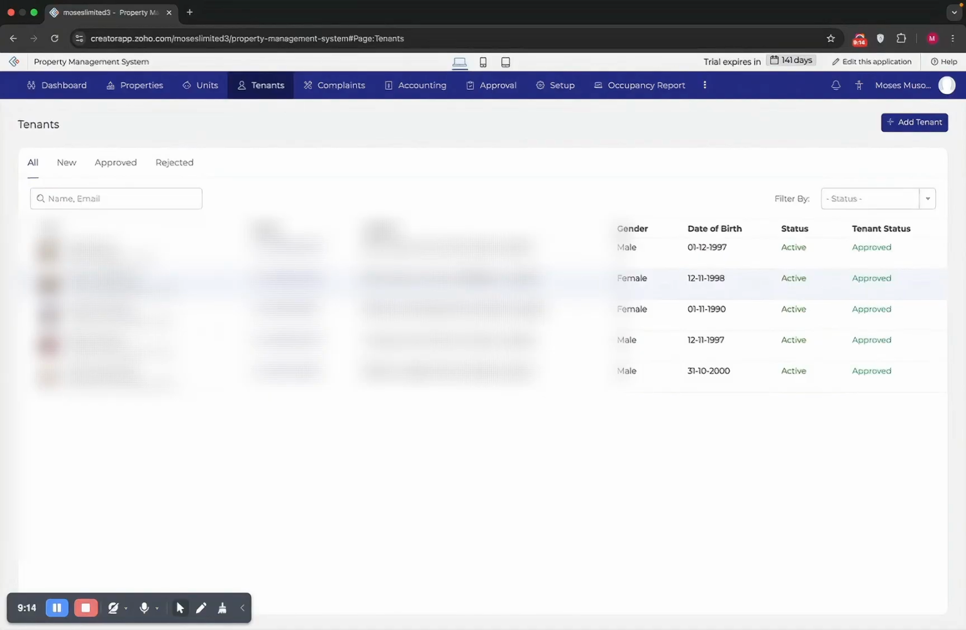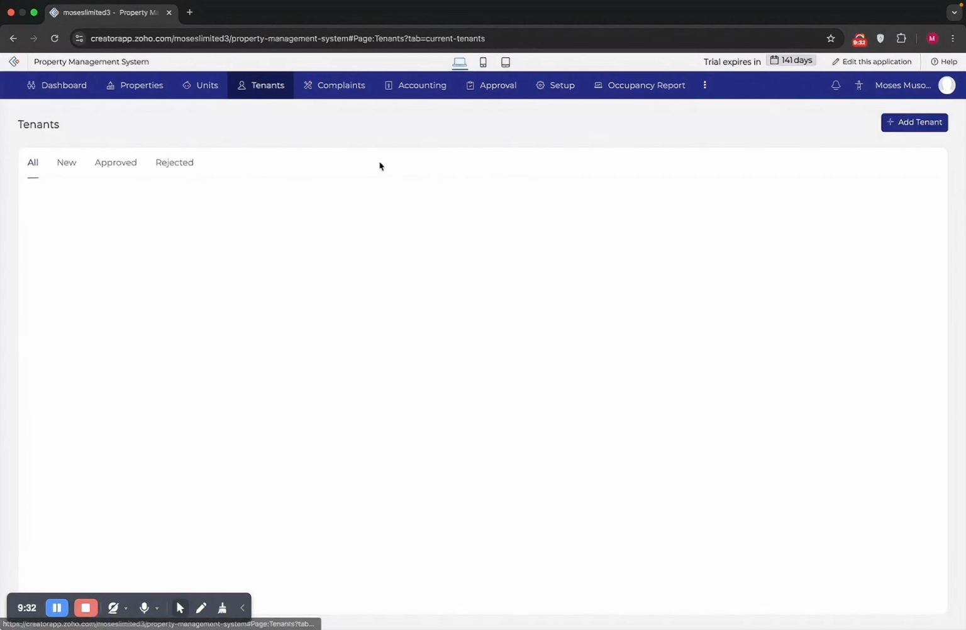Then we have the tenants. This is where you add the new tenants, and you can see they can be new, approved, or rejected. So that process is also there. You can add a new tenant here, and add the tenant, their email, and their information, and things like that.